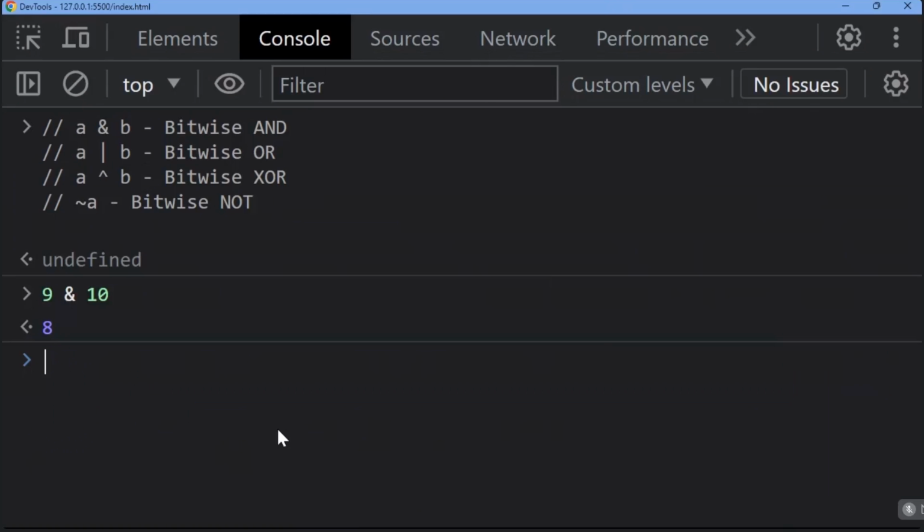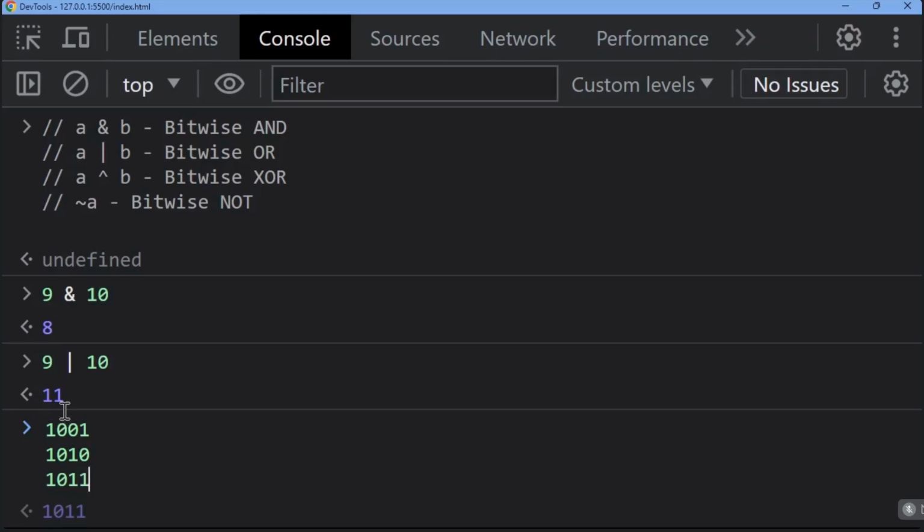So now, just to tell you, this is one way. And again, if I go ahead and add another value to it, like for example if I say 9 or 10, this will be 11, because 9 will be 1001, and 10 will be 1010, and the value of 11 will be 1011.